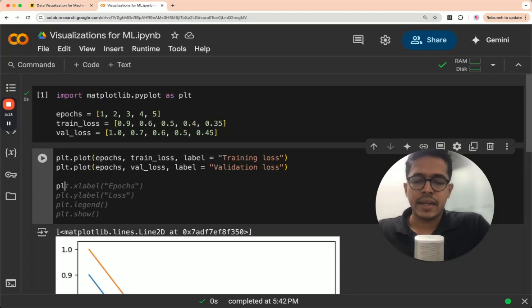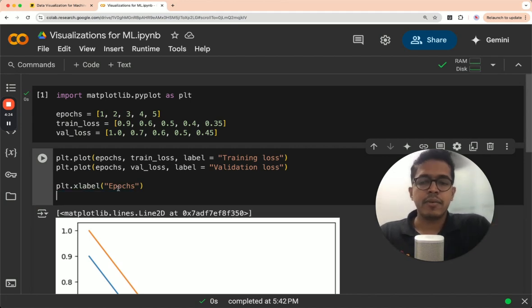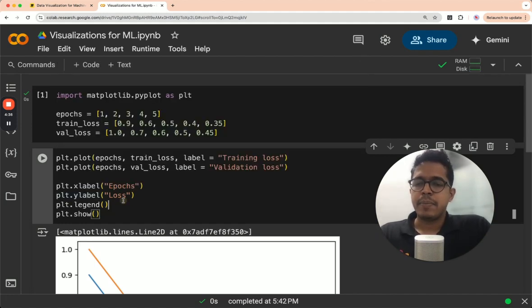So plt.xlabel of epochs. So x label is epochs. What I just did now is Gemini was showing me a suggestion of the next line of code. So I just accepted it by pressing tab on my computer, but you can accept it or you can code from scratch. Both are fine. But here you can add plt.xlabel epochs, ylabel is loss, and which loss? Training loss and validation loss. So they can be commonly called as loss.